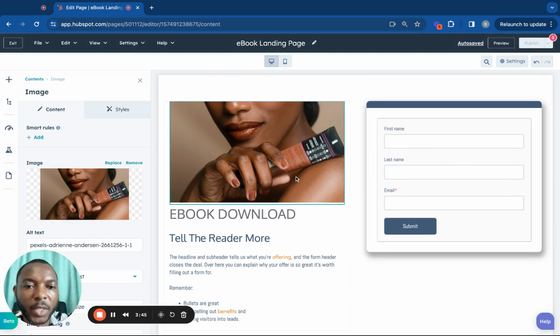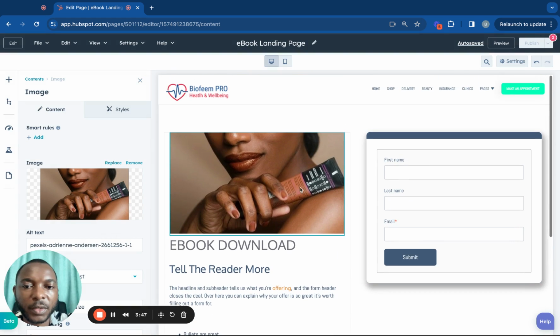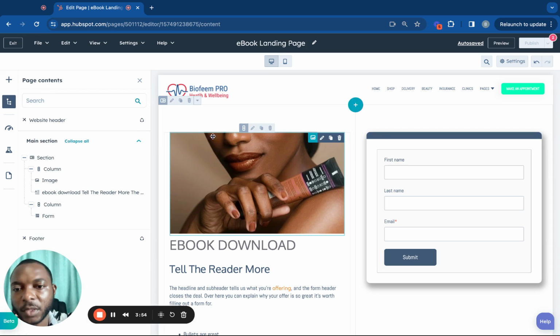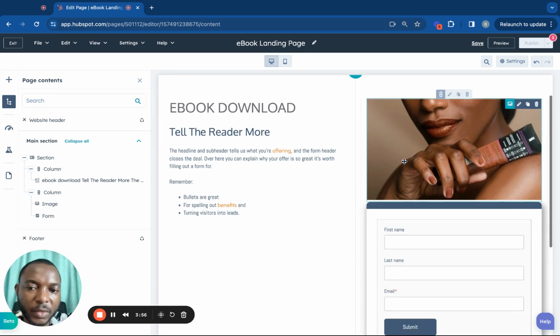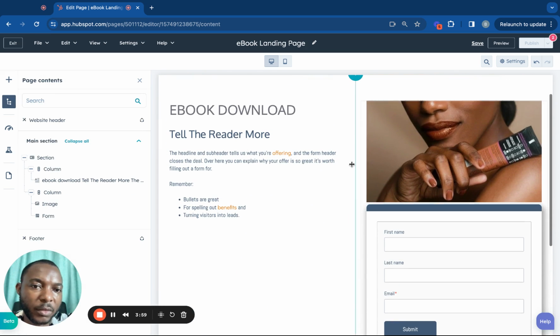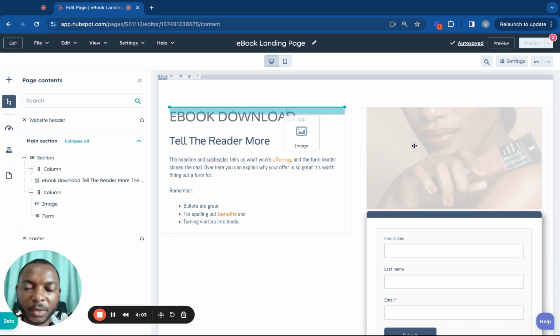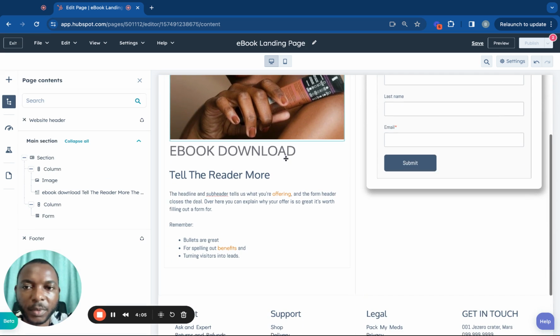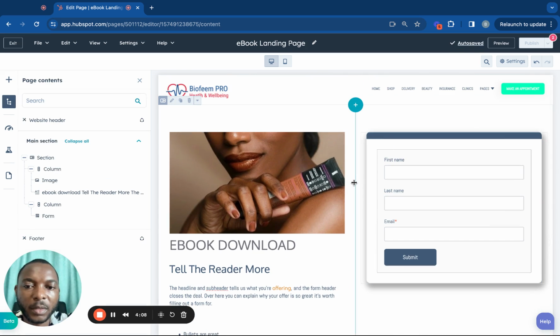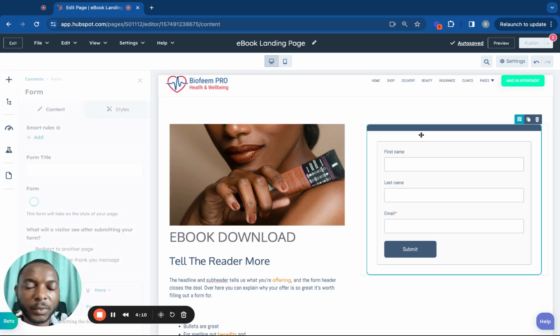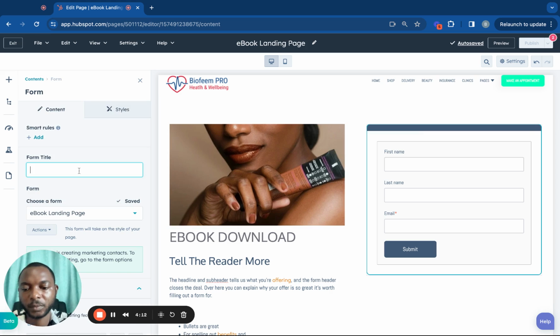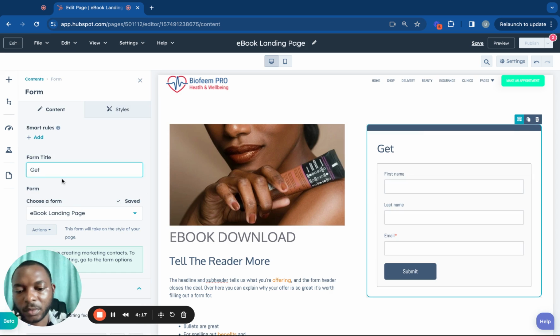So we have our ebook, we can have it there, or if you want to move it so that it's balanced, it depends if you want to keep it like that or move it on top here. It depends on whatever you're trying to do. But for this one, let's just keep it aside. So we're going to keep it there. So we have our ebook download. So good.